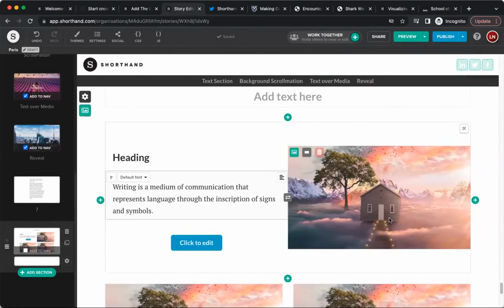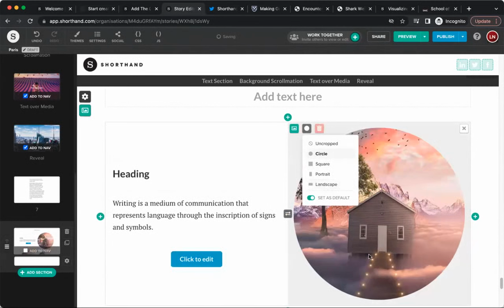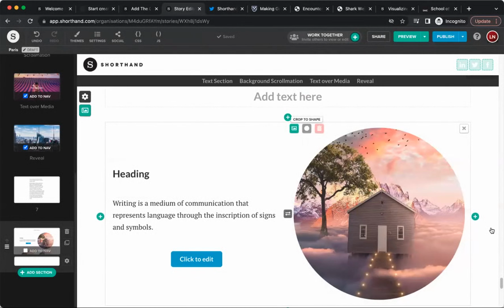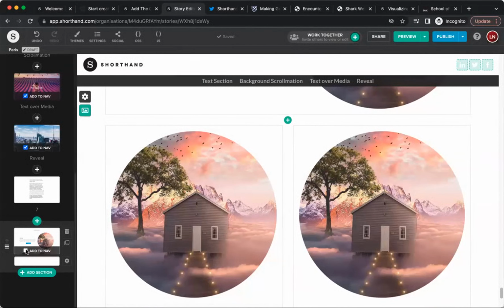And then you will always be able to edit the media that populates in here by clicking that edit media button here. You can also click this crop to shape, which would let you choose your preferred shape, which is a pretty neat option as well. Add that one to our navigation.